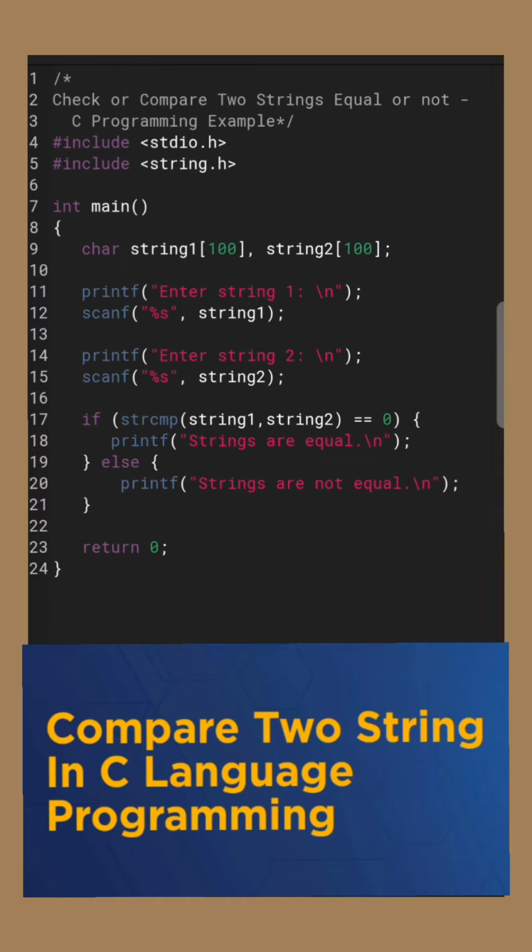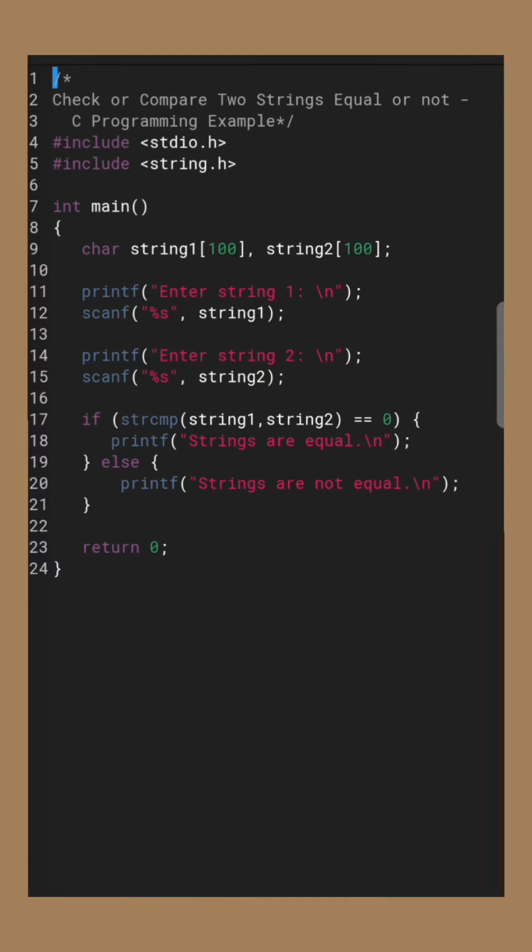Then printf "Strings are equal". If both strings are not equal, then it will return a value other than 0 in the condition. So here we can say that else "Strings are not equal". Let's run and check this program.